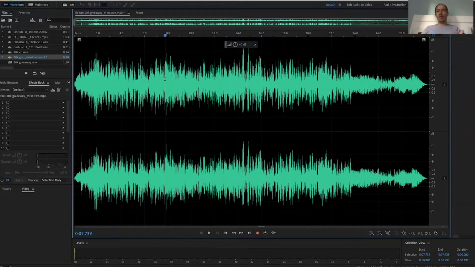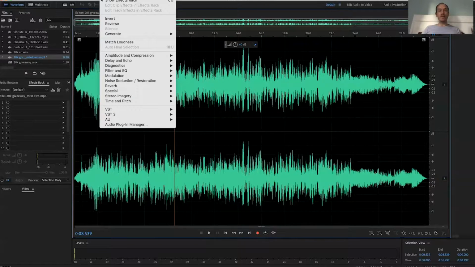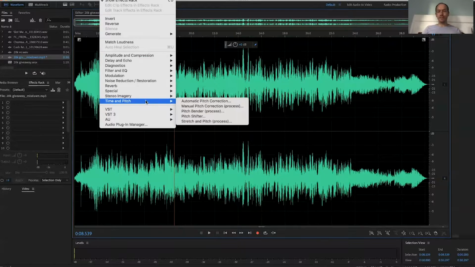For the most part, they'll let you get away with half a second here or there, or maybe a full second here or there. But if you had something that you really had to get exactly 30 on the nose, you can go up here to Effects, and under Effects there is Time and Pitch, and you can go to Stretch and Pitch. Okay?